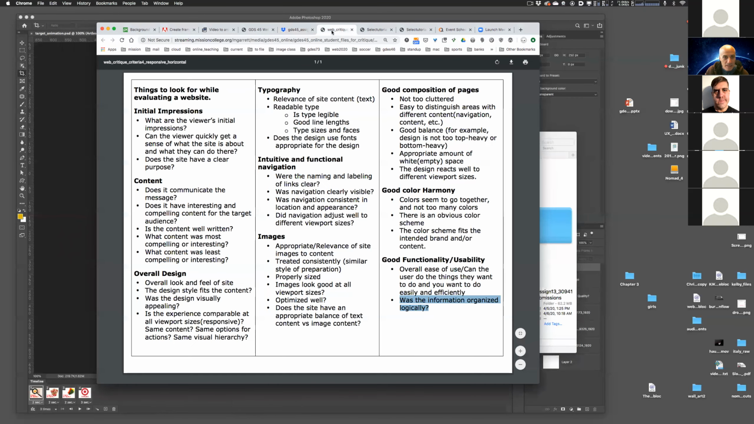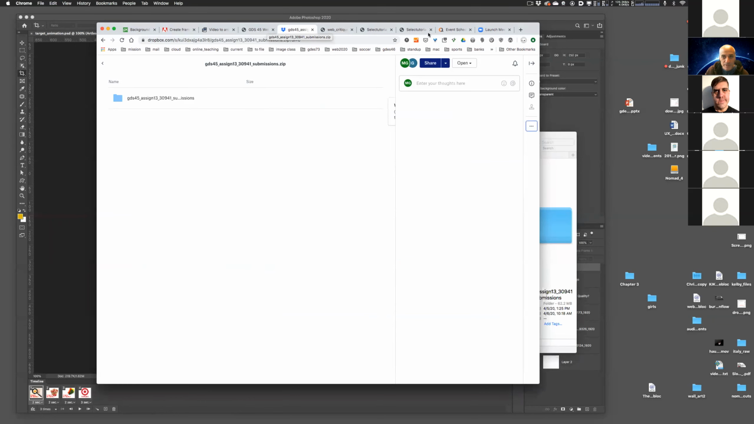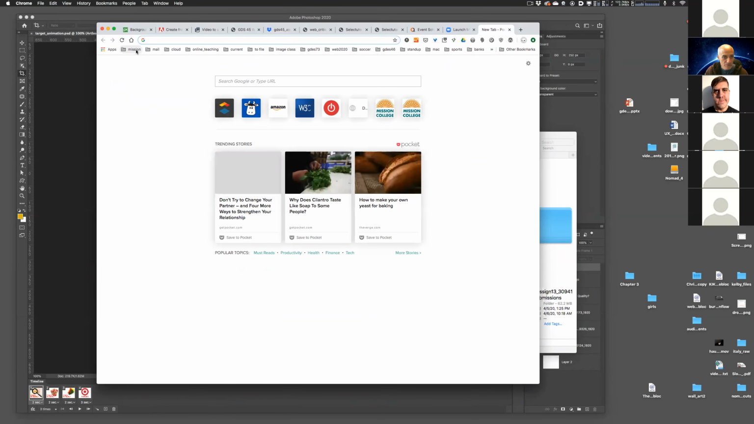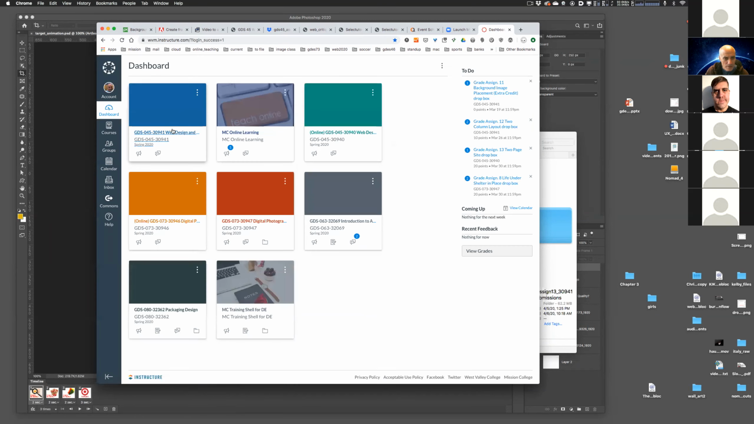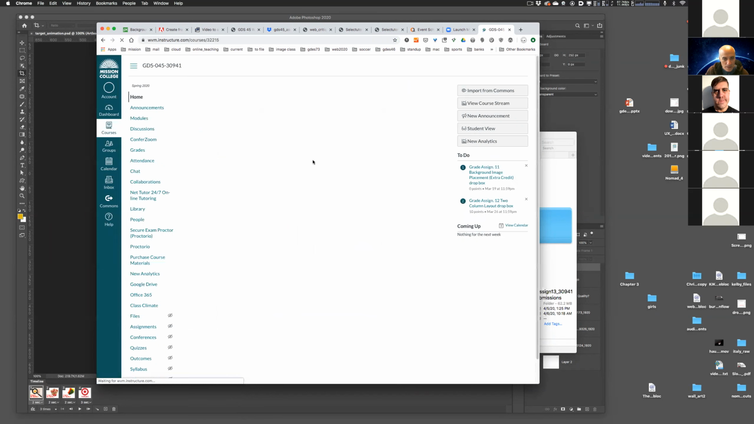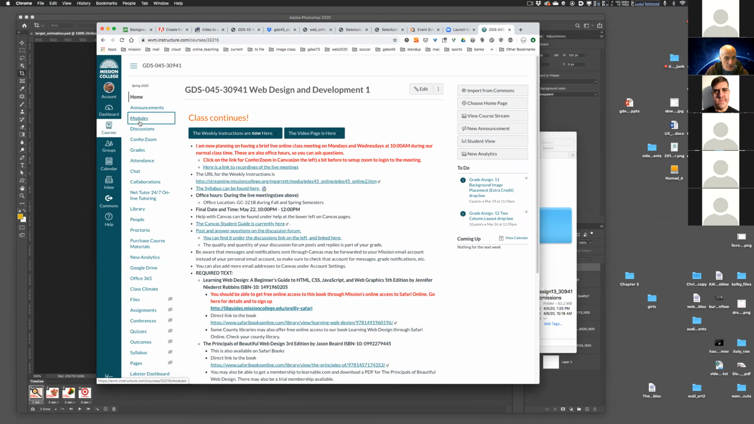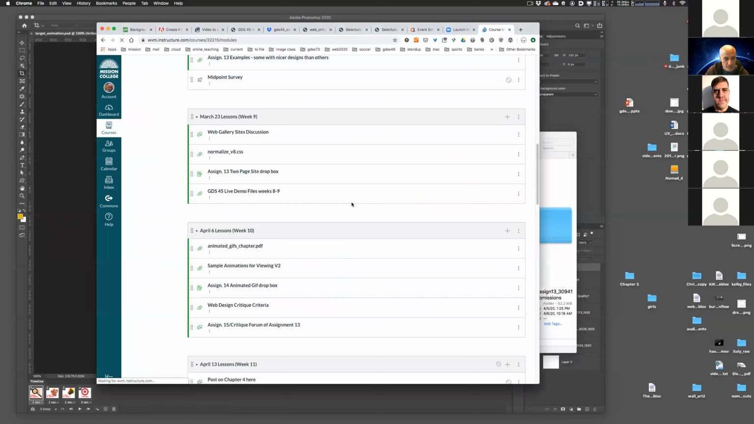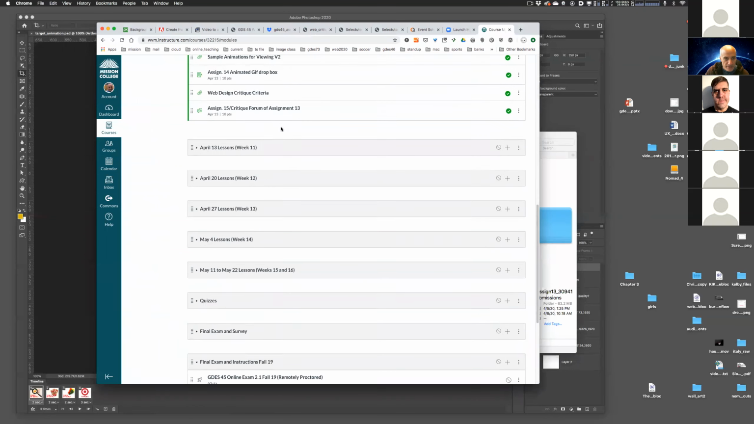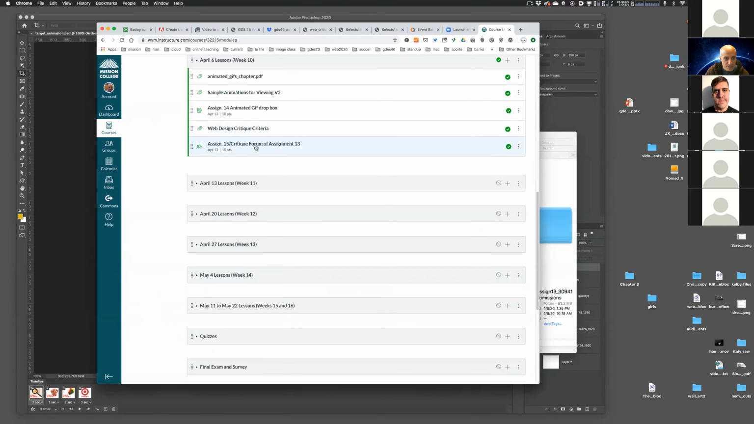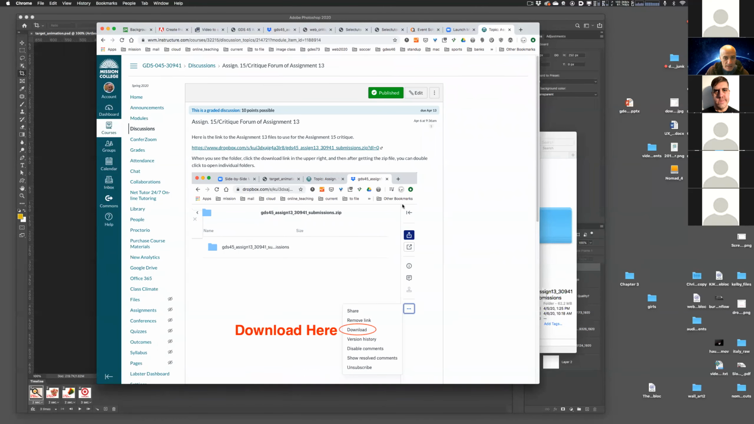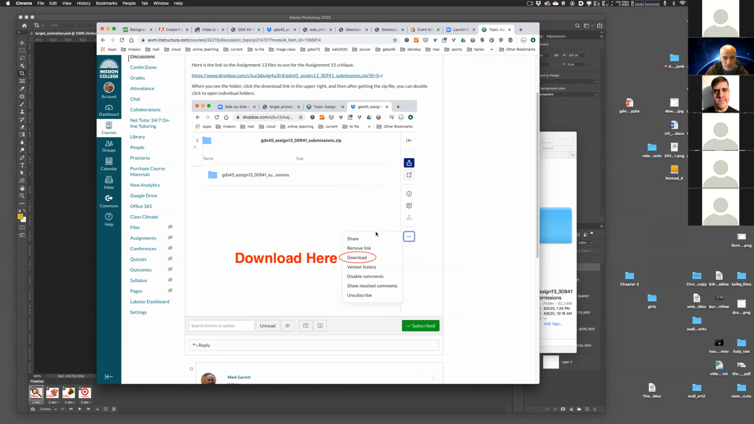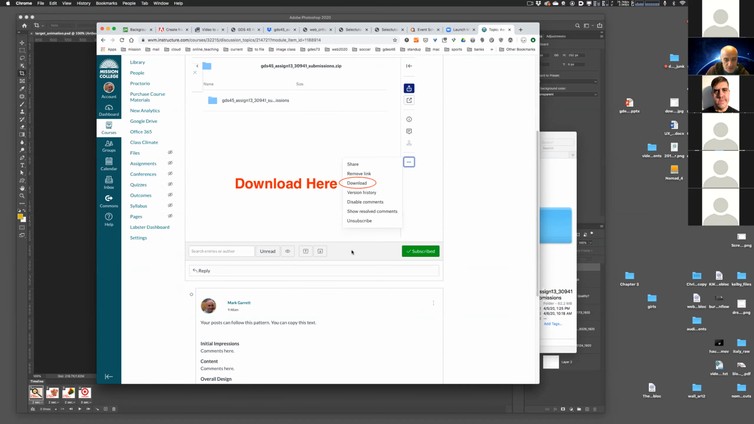Then I have to go to Canvas. In Canvas, in the week 10 module, we're in week 10, there is an assignment 15 critique forum. And here is the same link to the same Dropbox folder. I had to do this little image here about how to do that because it's not obvious.